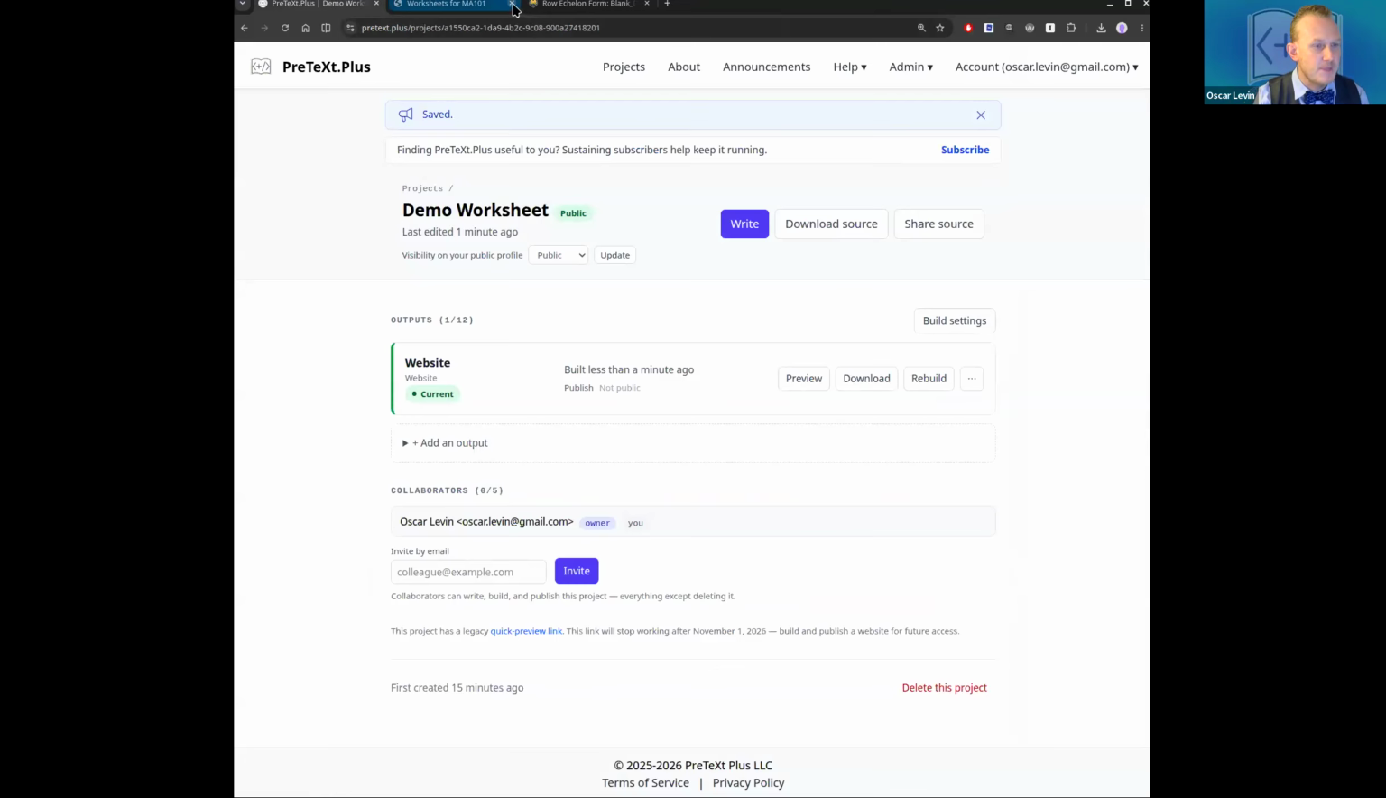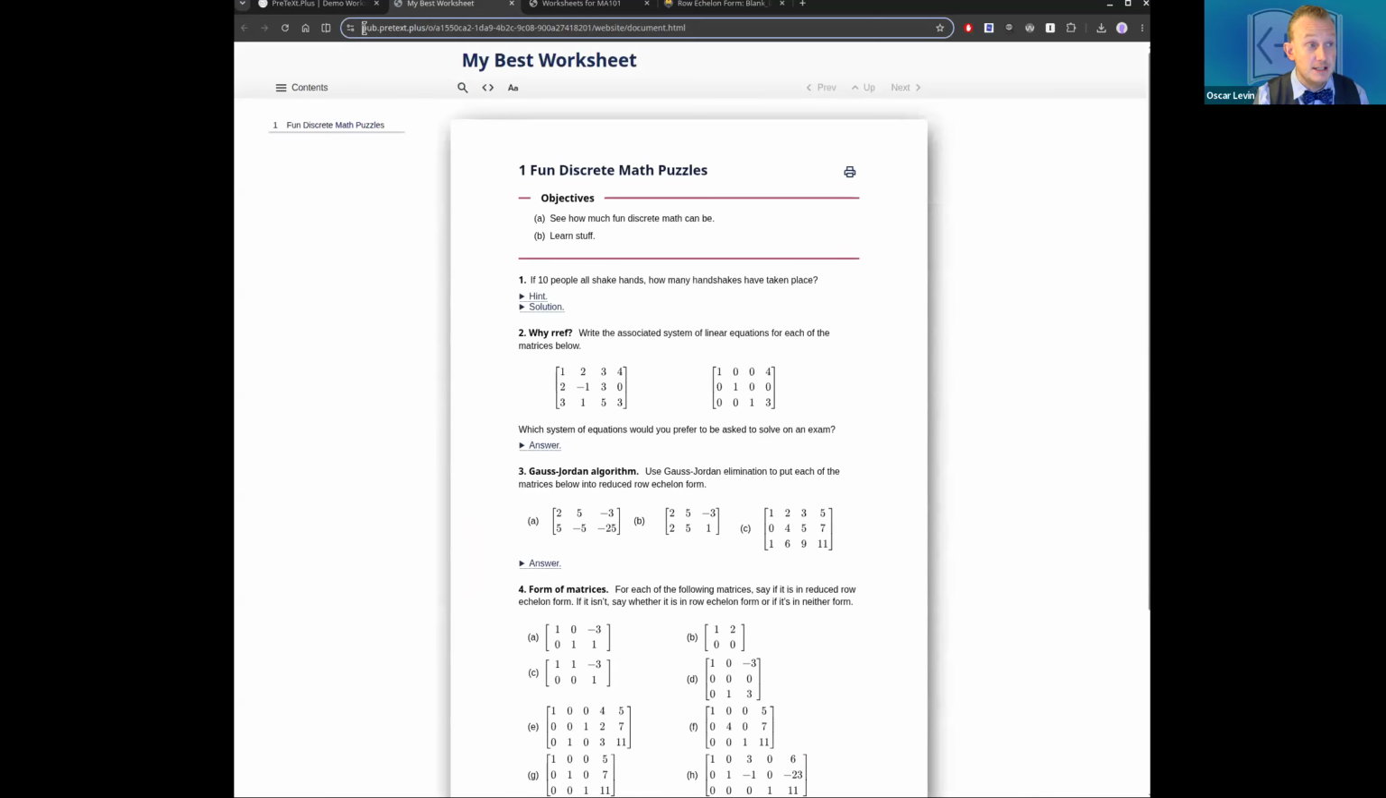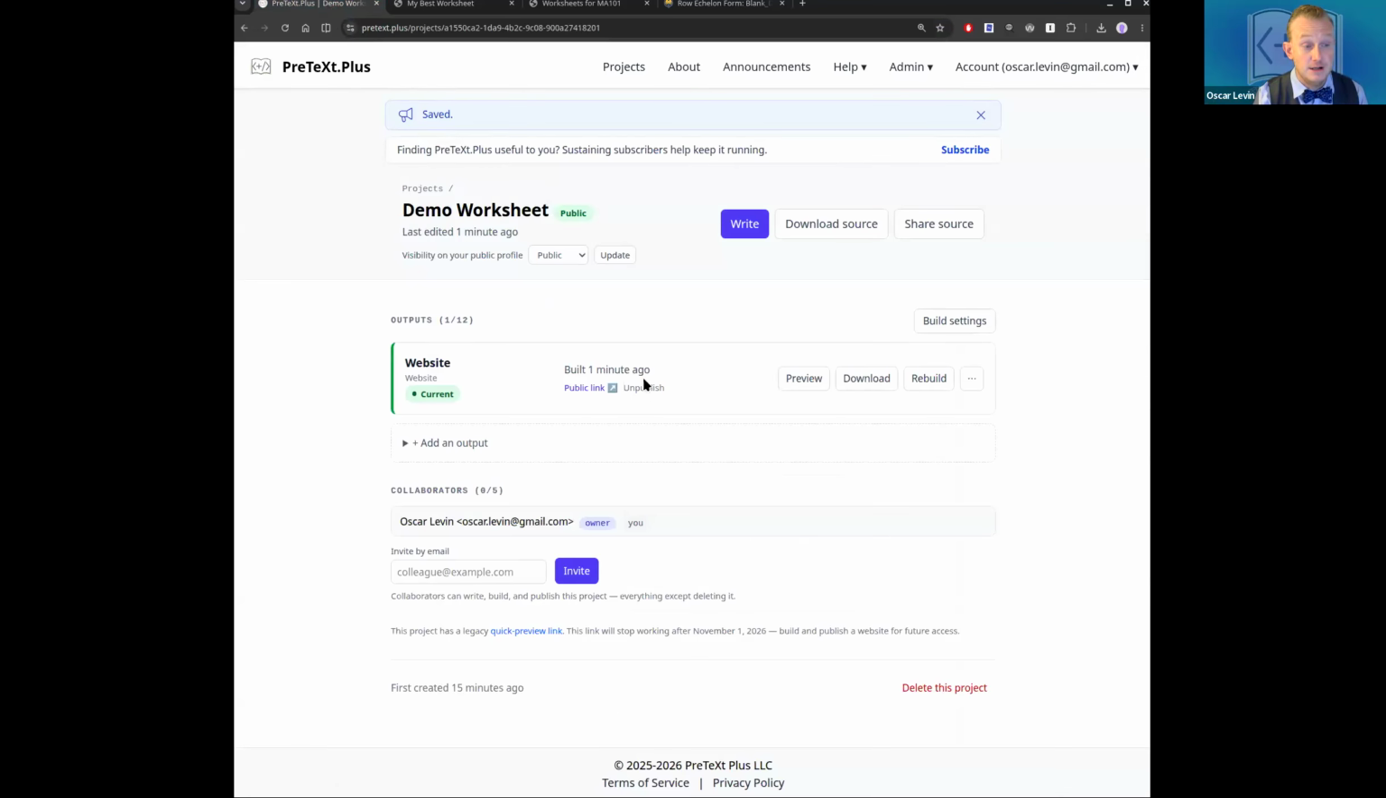Okay. So the only other thing I need to do is go and publish it. And once I publish it, now this public link is at a web address that anyone will be able to see, and my students will be able to see. And it just lives there on PreTeXt.Plus's web server for as long as your students need it. If you ever want to take it down, you can unpublish the link and it won't be there anymore.